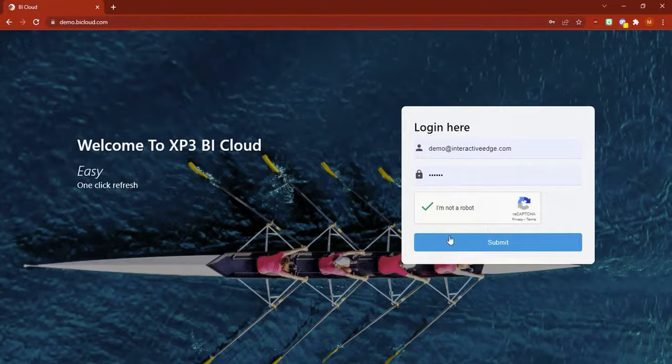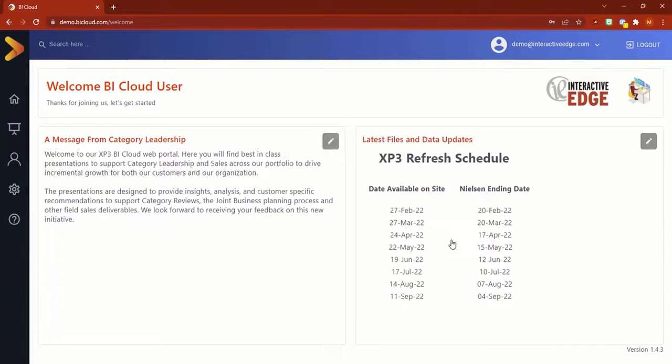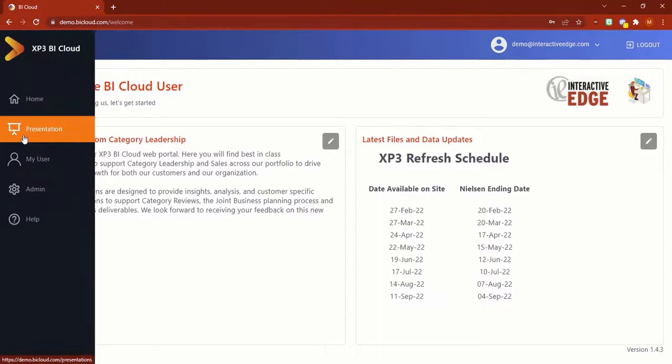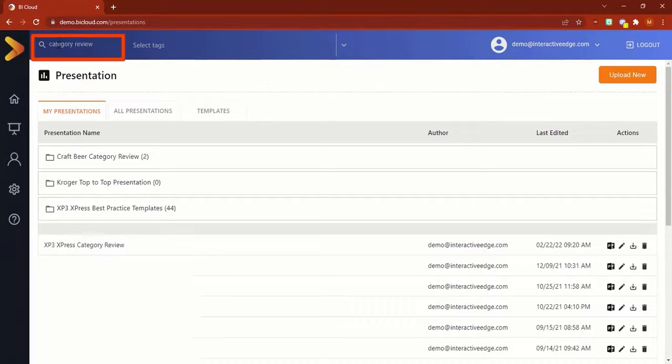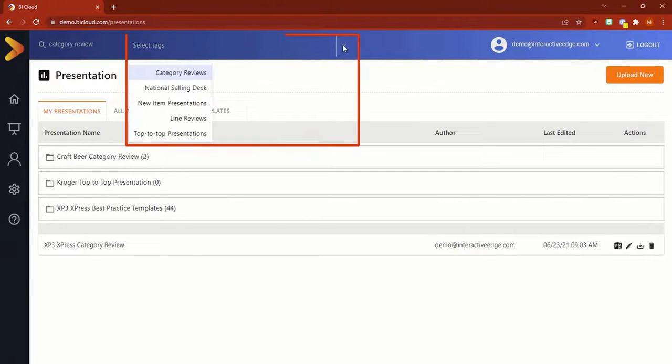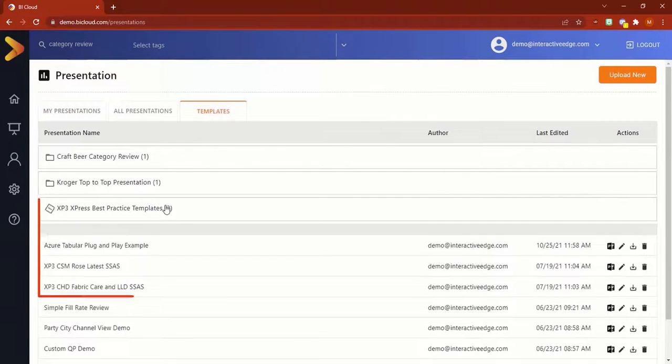Simply log in to access the landing page with messages from leadership, including report and data updates. Using a simple menu on the left, users select from a list of all presentations available to choose and further customize. There are several ways to find presentations and reports. Users can search by text using the search functionality, or they can filter the list by using the tagging feature, or by simply expanding the folders.